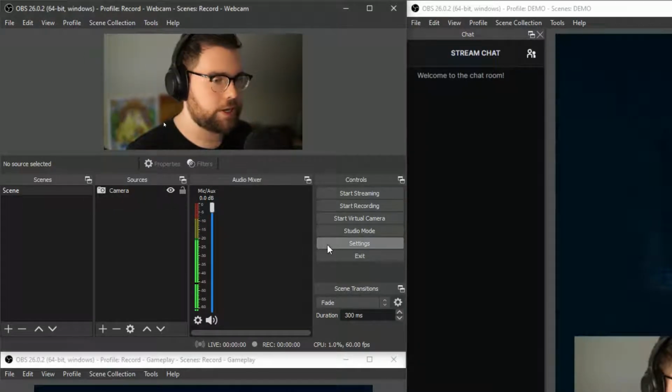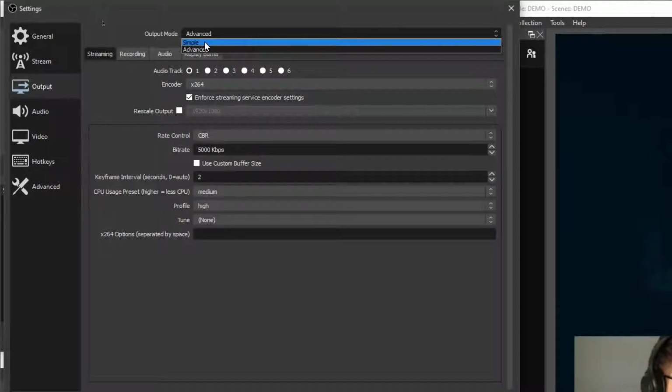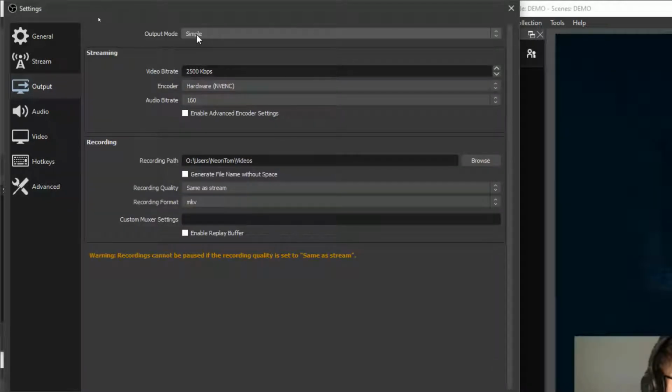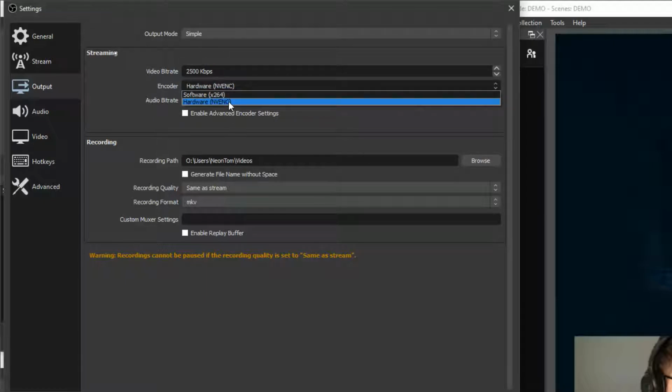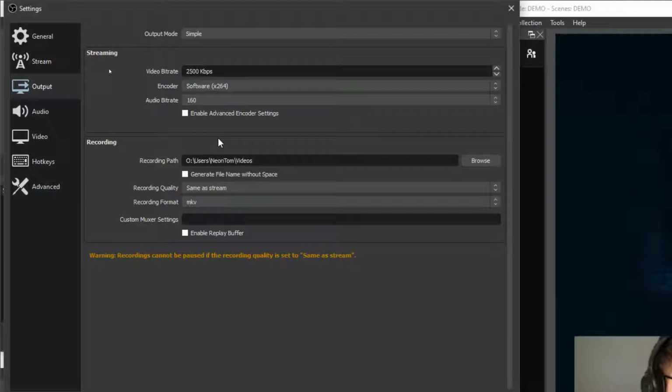Then when I go back to settings and come back to output, I can actually change the options here. What you want to do on the camera is set this to simple output mode, and the defaults are totally fine. You can use NVENC, which will use your graphics card, or you can use software, which will use your CPU. I only recommend software if you have a really powerful CPU. My computer has a Ryzen 9 in here, so it'll be just fine.